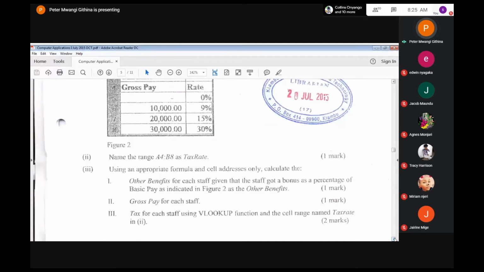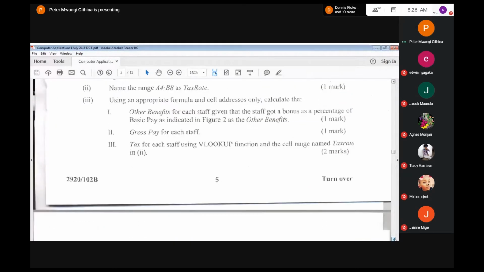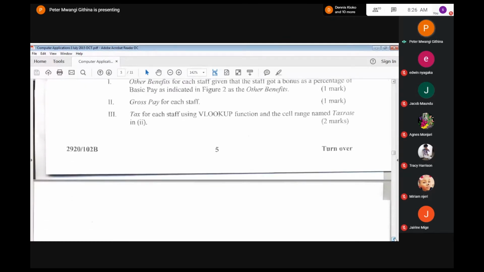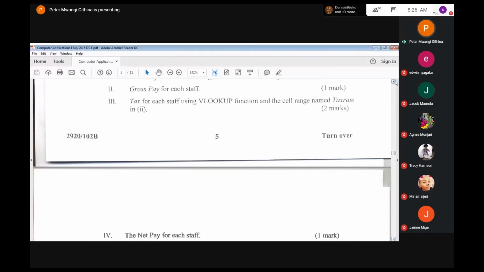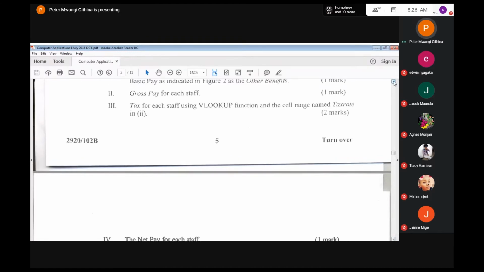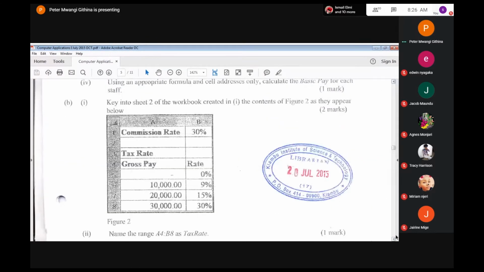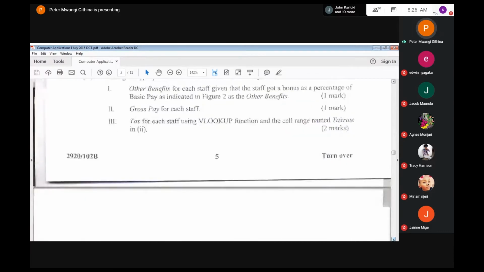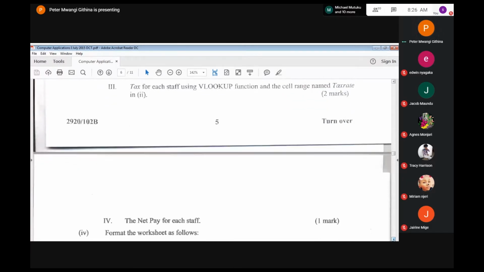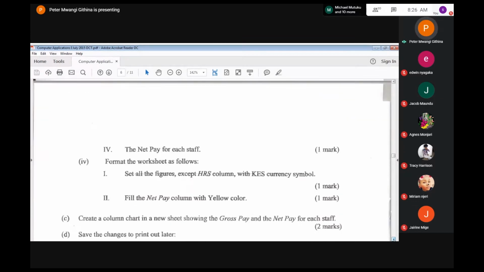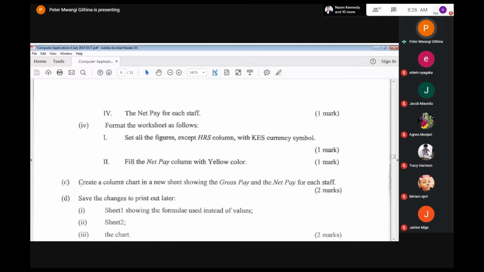There is someone who sent me a text via WhatsApp. Akaniuliza, how do you refer to cells in two different columns? So I decided to blue tick you. I know you might want to ask me that question, why I need to blue tick, but I decided to answer the question today.